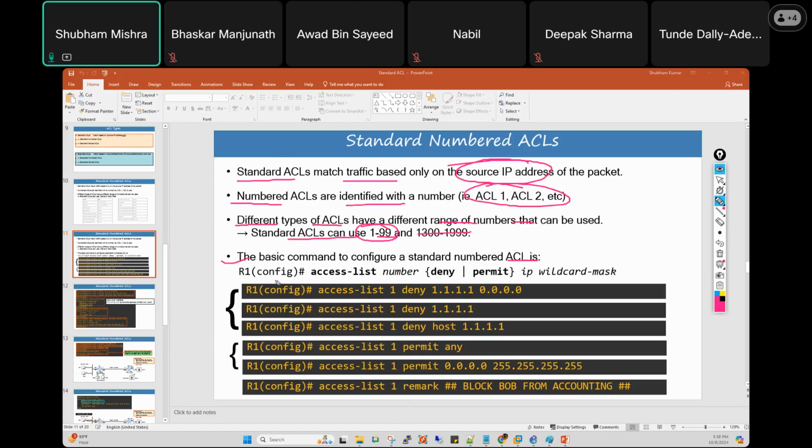What is the basic command? Access list, then you have to write the number, then either permit or deny, and then the wildcard mask. So, access list, then number, then deny. For example, I want to deny 1.1.1.1, and for this network, what is the wildcard mask? That is /32.